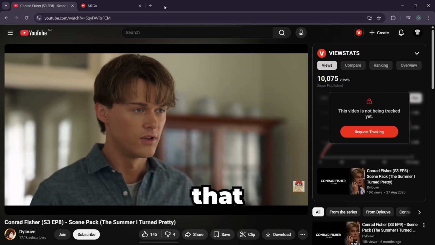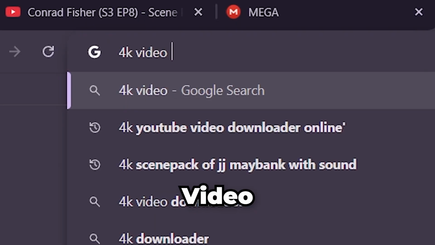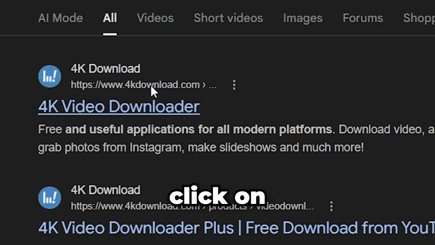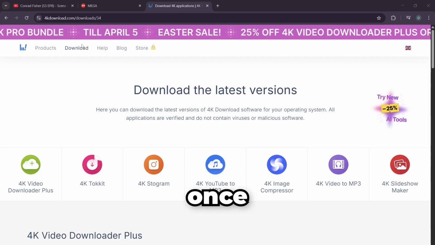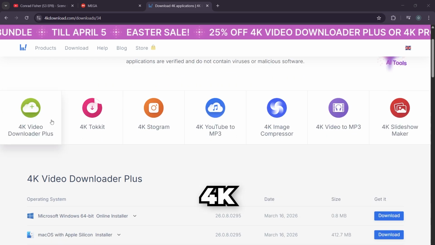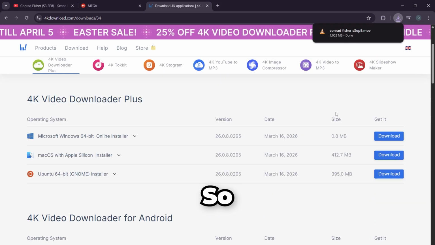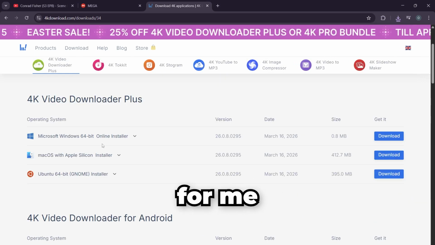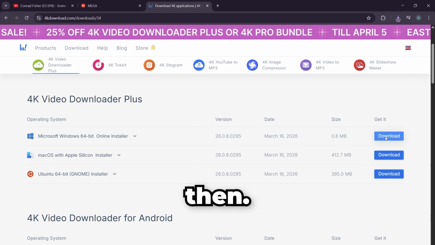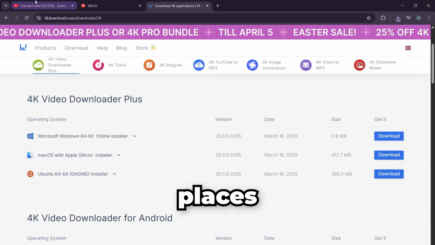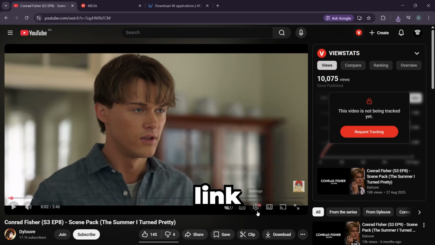So what you need to do for that is just search up 4K Video Downloader, and you're going to click on this link here. So just get 4K Video Downloader Plus, so you can do that right from the download page over here. And then once you click on the download page, you'll be able to download 4K Video Downloader Plus. So from there, you can just click on, for me, I'm on Windows, so I just click on the Windows download button, and that will allow you to then download videos from places like YouTube that don't have a Mega link or Google Drive link.